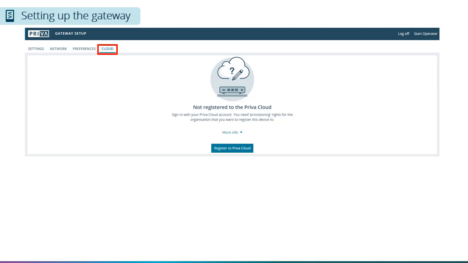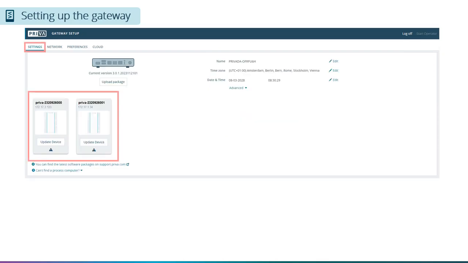We will not be covering that in this tutorial. You will get more details about this as you set up your Priva connected package. Going back to the Settings tab, we will now start to set up the controllers that are connected to the gateway. We can see here that 2 controllers have been discovered on the Priva network.